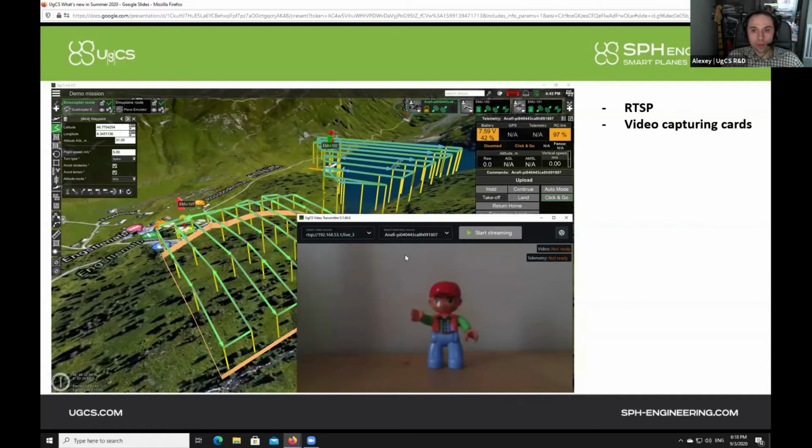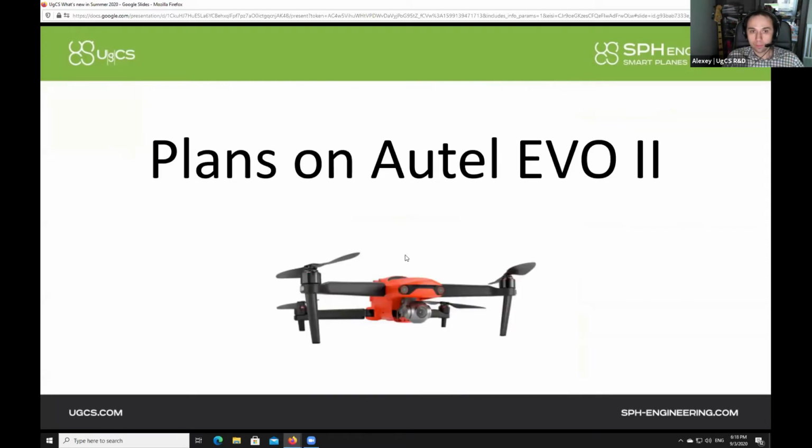So then, another question that we received very often: what are our plans for Autel Evo 2? What I can say right now is that we are working together with Autel for support. And I expect that later in September, we will release support also for this drone. How it will be implemented, I'll be able to tell a bit later.